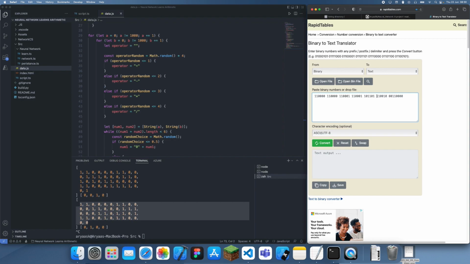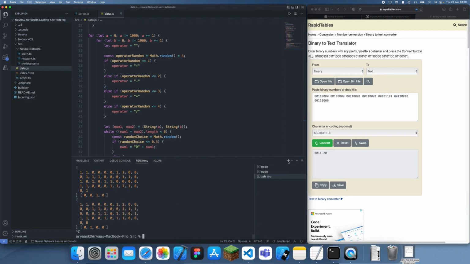Okay, and then we just gotta add some 0 padding, like so. Okay, so now you should see this should be a subtraction sum. So let's see if it is. Okay, and it is. That's good. So you can see we've got 11 minus 20. It's got some variation in how the subtraction is placed, and yeah, that's pretty good.